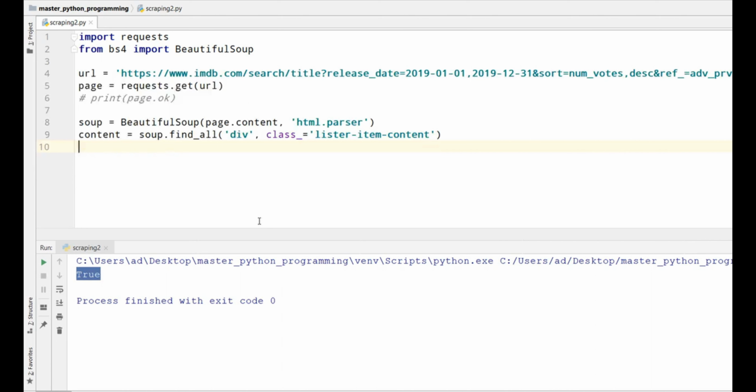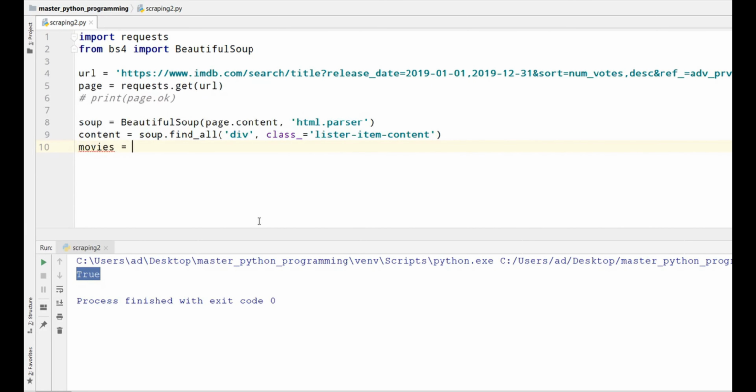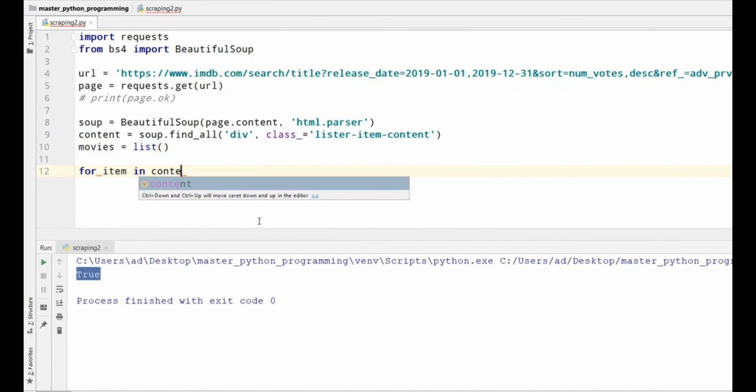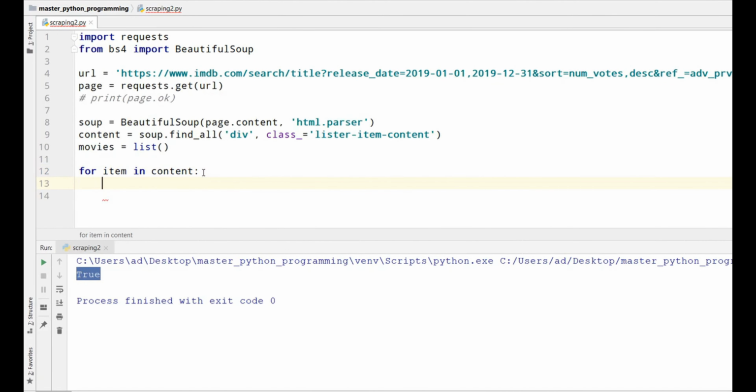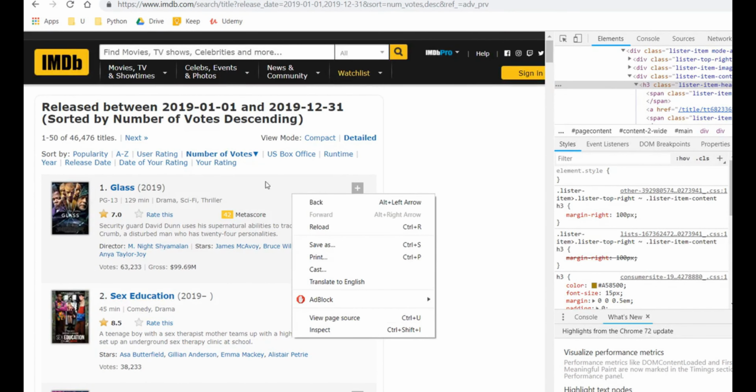Then I create a variable of type list called movies, where I'll save the name and the rating of each movie. So movies equals an empty list. Now I'll iterate over the content. So for item in content, colon, and the for block of code. Let's check the content of the page one more time using inspect element.